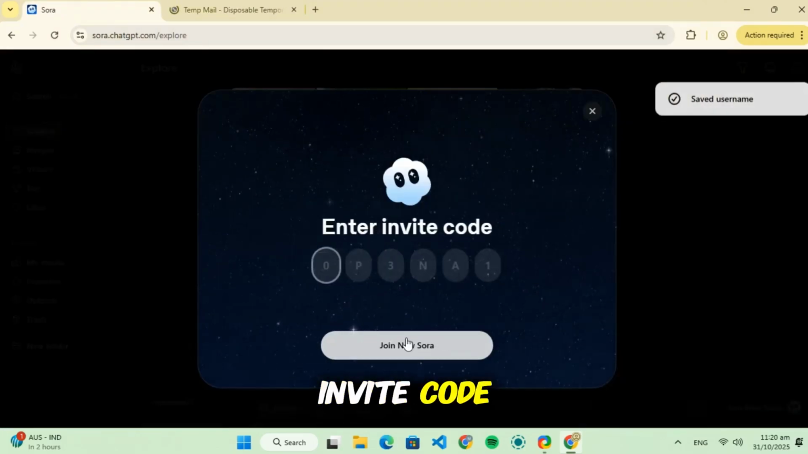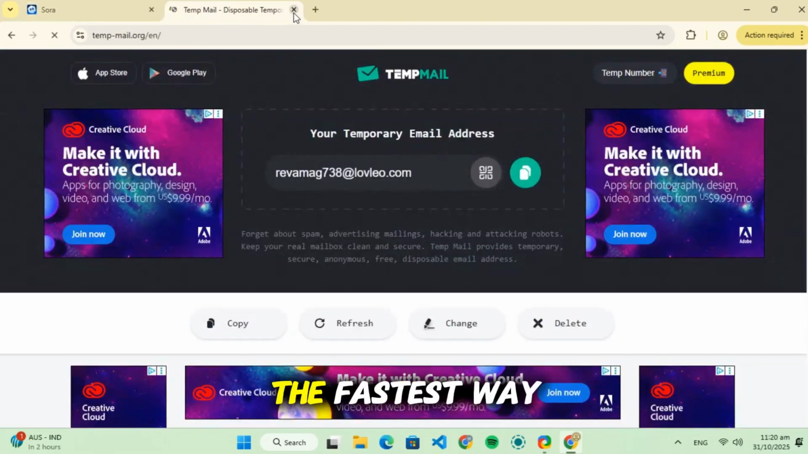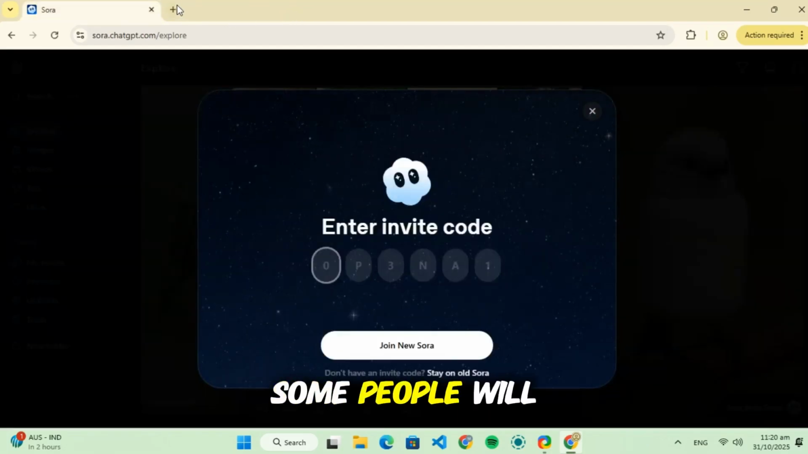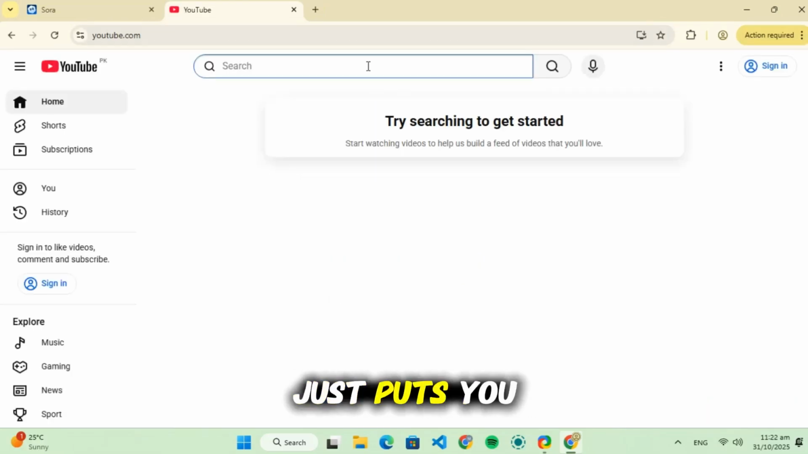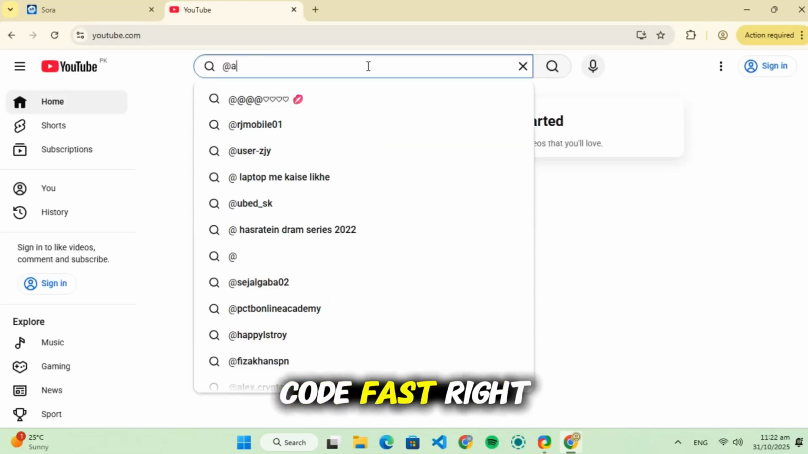It needs an invite code. Now, I'm going to show you the fastest way to get one. Some people will tell you to do a complicated trick in an incognito window, but that just puts you in a line. You want the code fast, right?